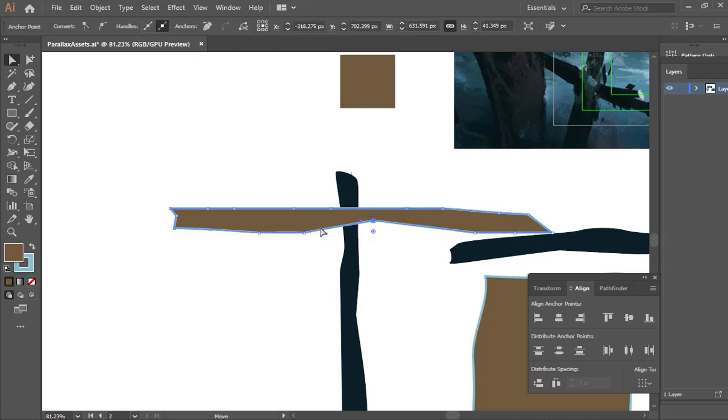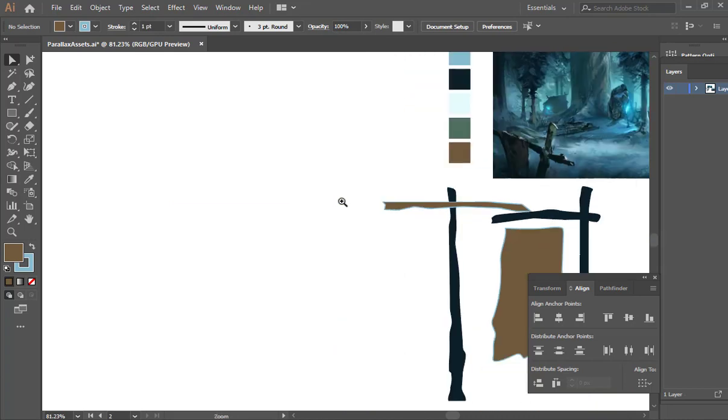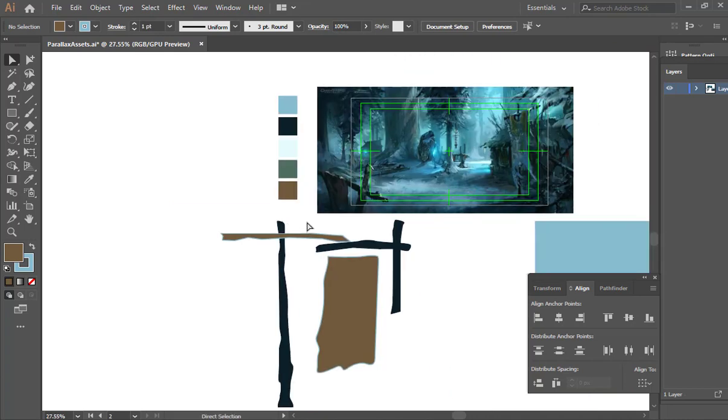Right, and I can just keep tweaking this until I get it to look like the kind of stick that I want this to look like. Perfect-ish enough, okay? So I just keep doing that for every element.